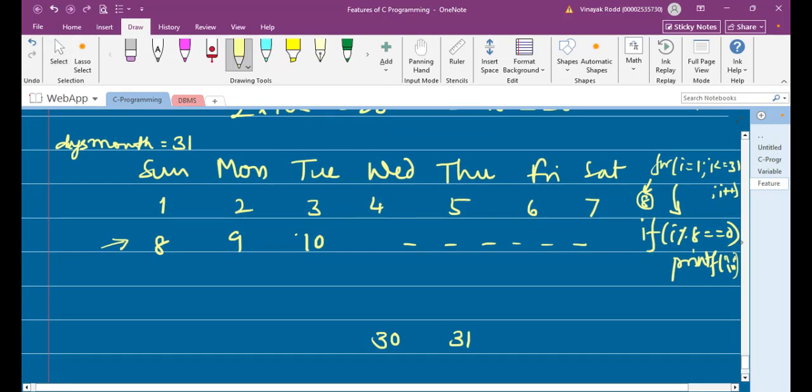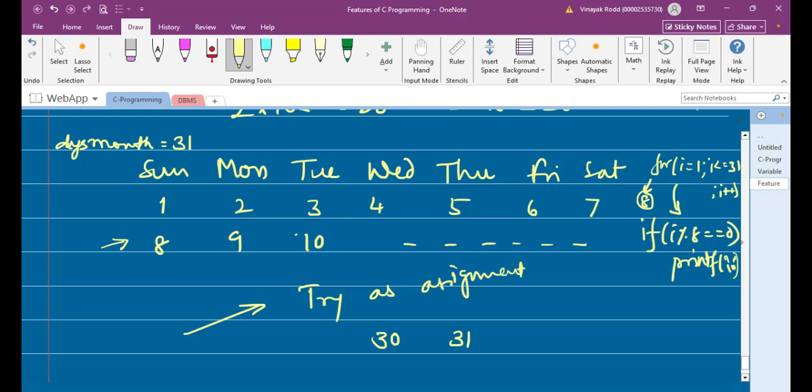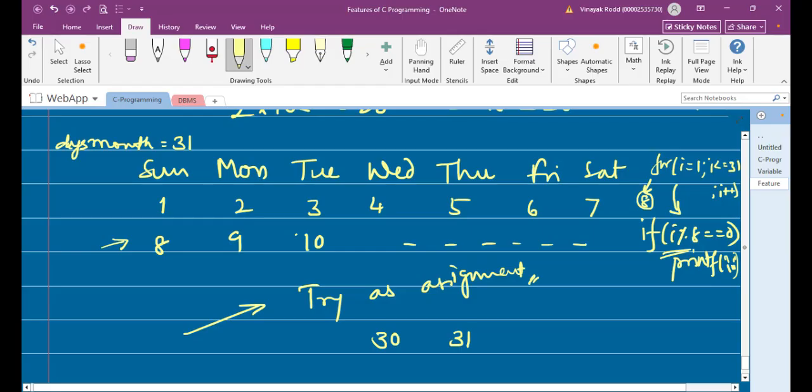So I'll leave this as an assignment and you can try this out. It is only one loop, just that within the loop you have to check this. This Sunday, Monday you can print as one printf statement with \t as a heading, and then the next row you should start with 1, 2, 3 up to 31, if days of month are given as 31.